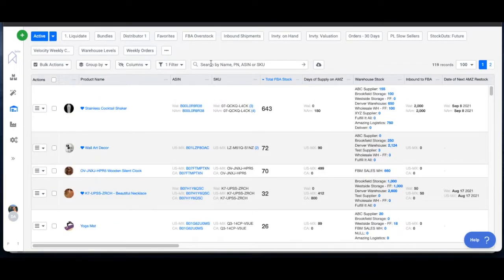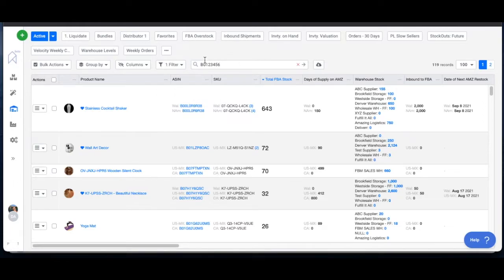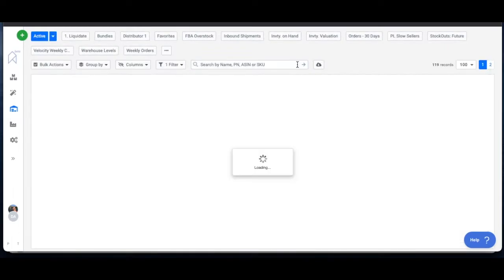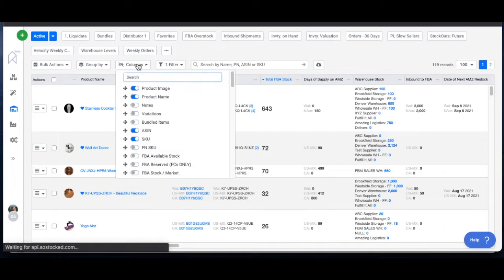Just be careful that whenever you're saving, make sure you haven't searched first. For example, if I had put an ASIN in here and then searched, and then I saved my dashboard, it would actually save with that filter in place, and then the next time I go to that dashboard, it will have that data saved in there. So if you're searching and you don't want that as part of your dashboard, make sure you remove it before you save it.